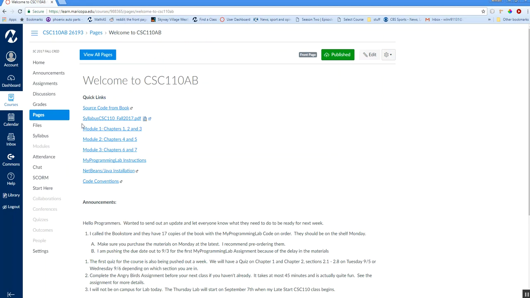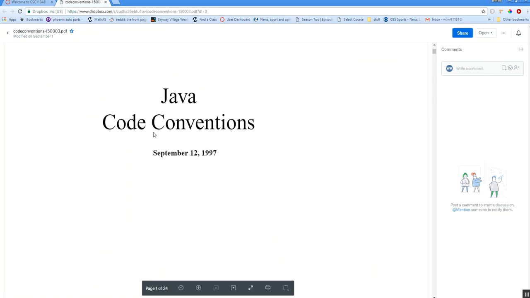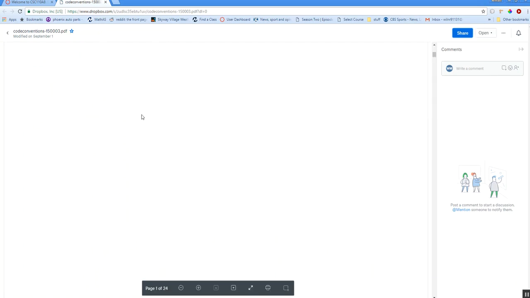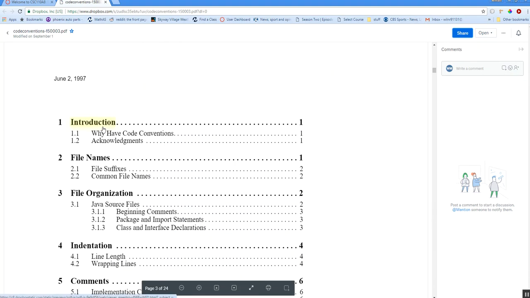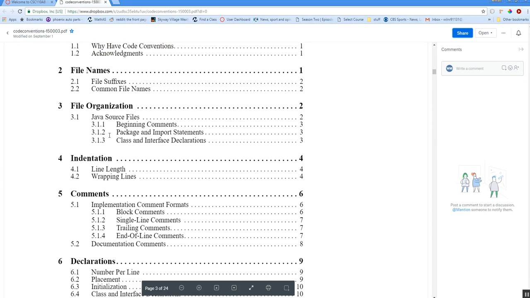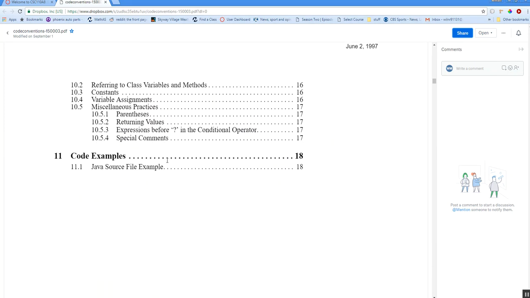So if you go to Canvas, I've added a link called Code Conventions. And I'm going to print this out and give it to you, but this is since 1997. These are Java code conventions, and these have specific examples of how you're supposed to name things, how you're supposed to format things, how you're supposed to indent things. So these are the rules that we're going to follow for everything we're doing. Again, we'll go over that in class, and I'll probably create a video that goes over that in more detail. Okay, so that's all I need for that.